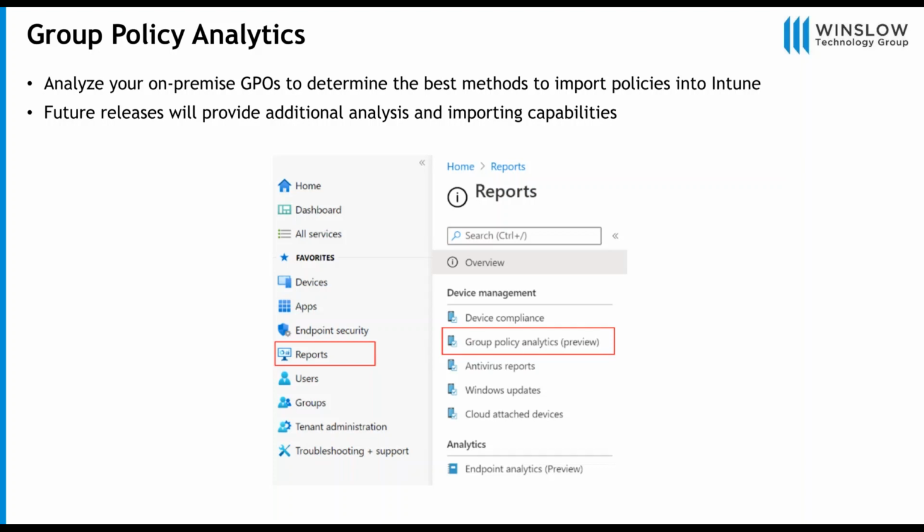On some future releases, they're going to provide additional analysis on how it could get put into Intune, as well as some importing capabilities where it's not going to be a manual process to import it. It's going to take care of that for you already, making that whole process a lot easier along the way.